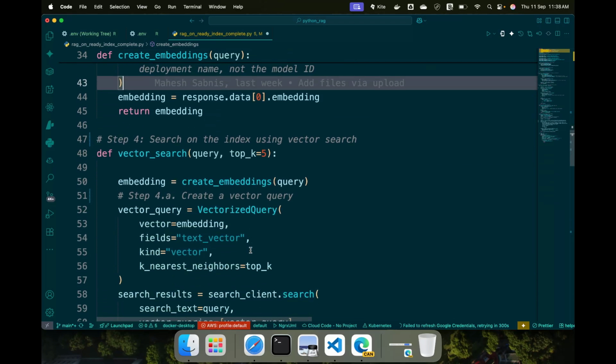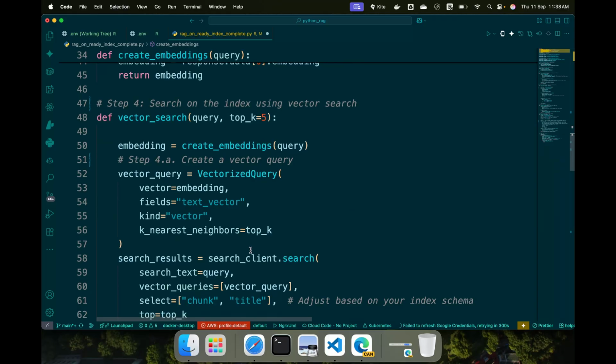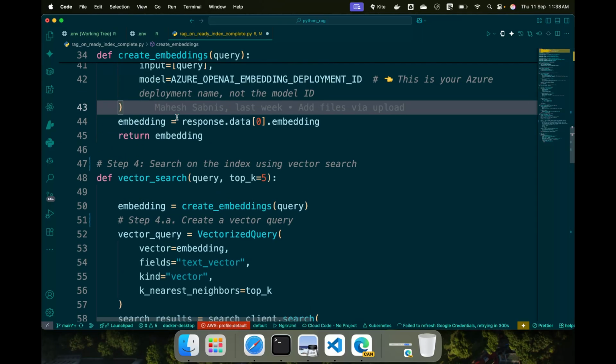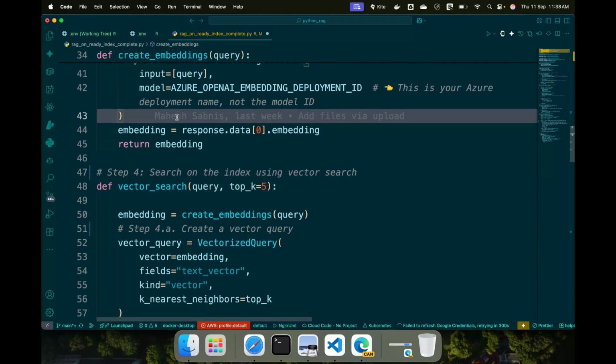Now I do have the next and most important method. The next and most important method over here is a vector search, which takes the query and the top K. I'll tell you about top K, what exactly it is. So now over here, the first thing is that the embedding for the query will be generated from this. We have already written the method for that.